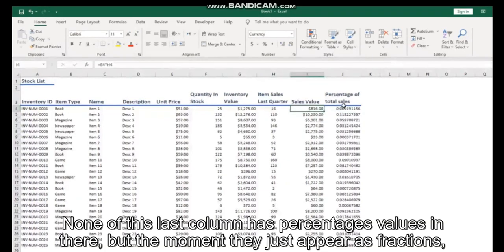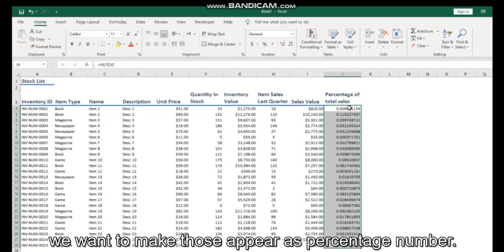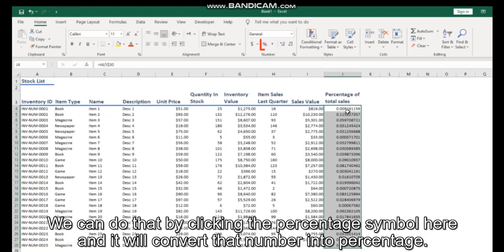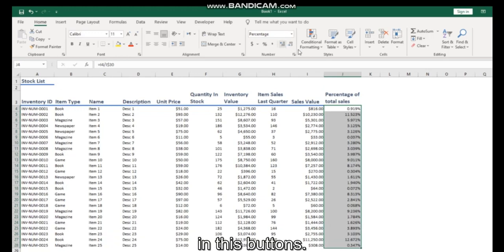Now this last column has percentage values in there, but at the moment they just appear as fractions, and we want to make those appear as percentage numbers. We can do that by clicking on the percentage symbol here, and it will convert that number into a percentage. Similarly to our other values, we can increase or decrease the number of decimal points by clicking on these buttons.